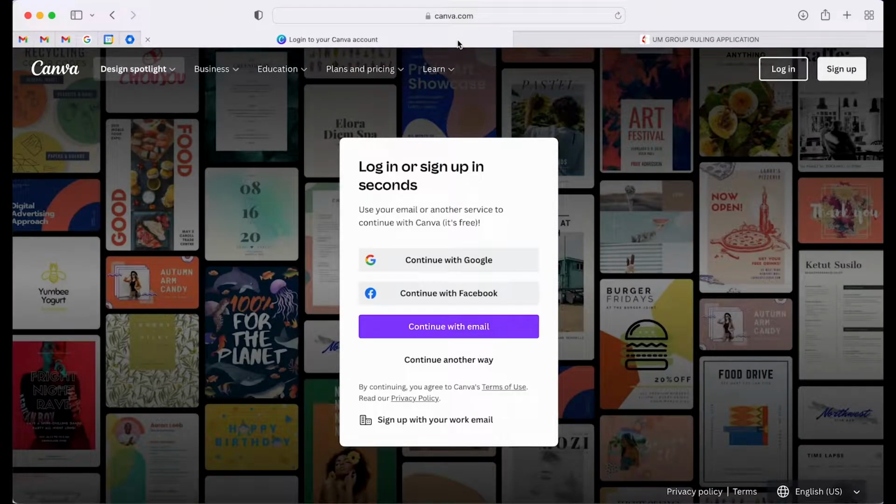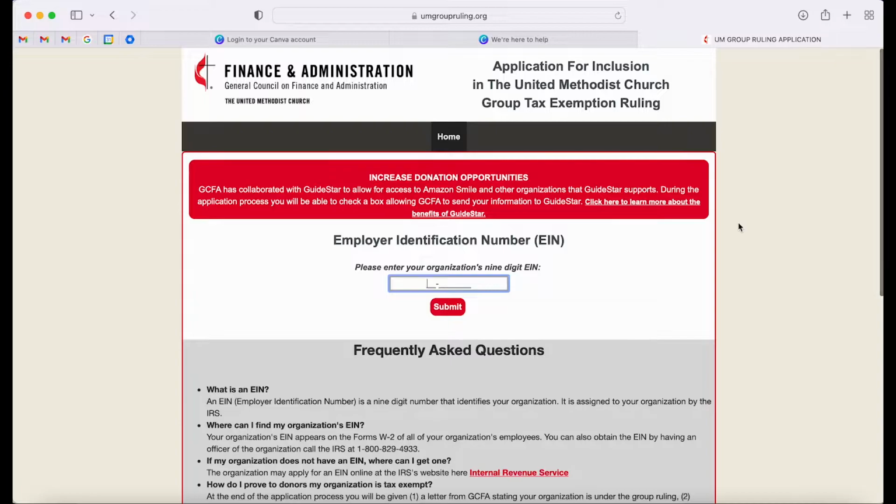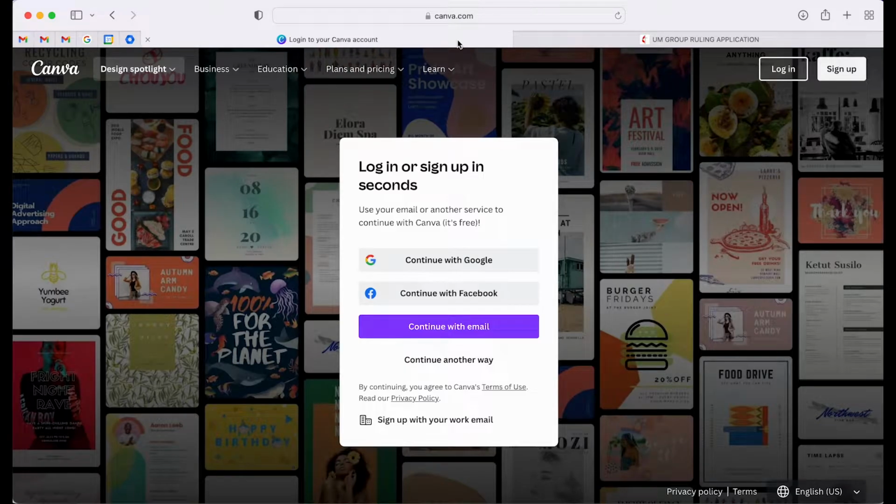There's another article about how to get your nonprofit paperwork, but because it's so simple, we'll take a moment to tell you. All you have to do is go to umgroupruling.org, put in your EIN, click submit, and you're done. Now, let's get back to showing you the power of Canva for nonprofits.